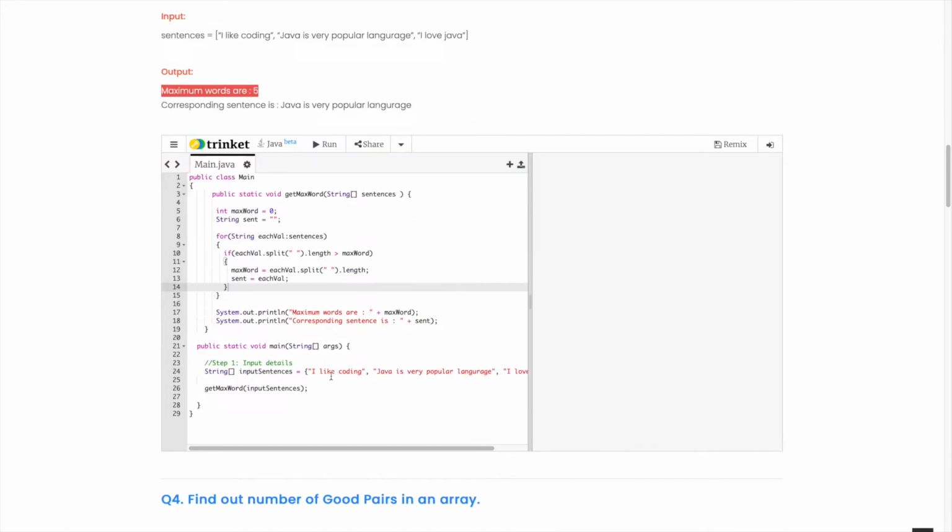For this problem we have an array of strings, so each sentence is an input, and then in our method we are just iterating over each sentence, and inside this iteration we are doing the split on space and then taking the length. So this part is doing the magic here. You can see each val dot split of double quotes and then getting the length. So this will provide the entire sentence length.